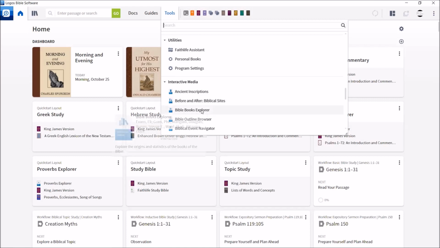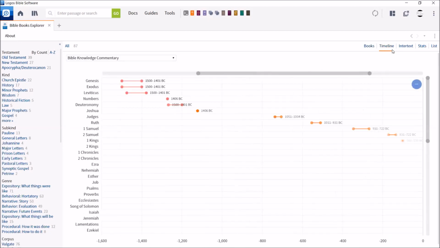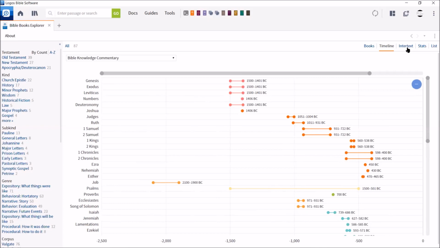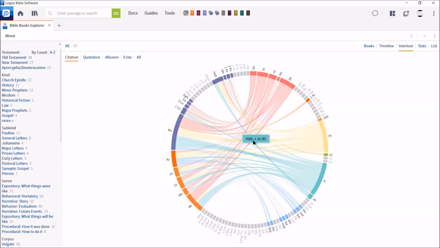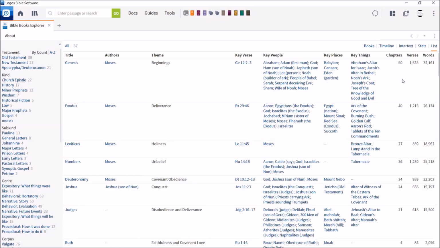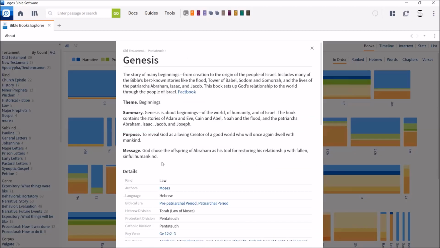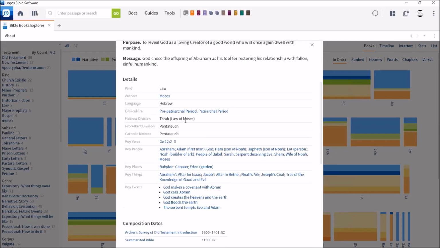For interactive media, now we have Bible Books Explorer, and we can see it by books, by timeline, by intertext. It shows the Old Testament references that are in the New Testament. We can see it by stats. We can see it by list. And it shows you the amount of the book that is narrative, procedural, behavioral, expository. Click on one and it just gives you a rundown of the information. And this is a basic book introduction with theme, summary, purpose, message, and some details.